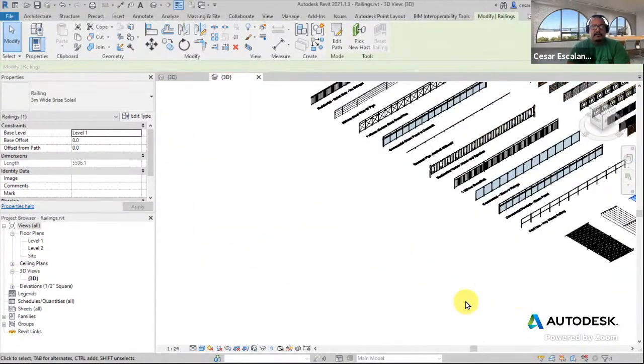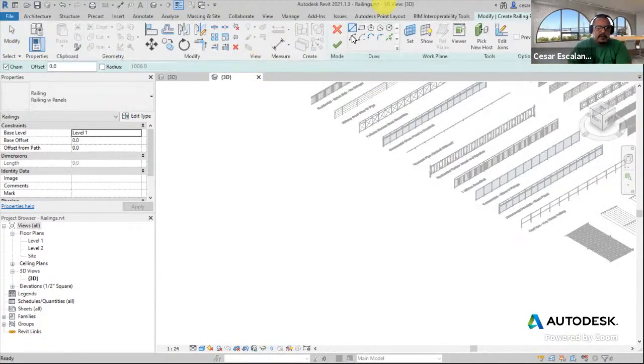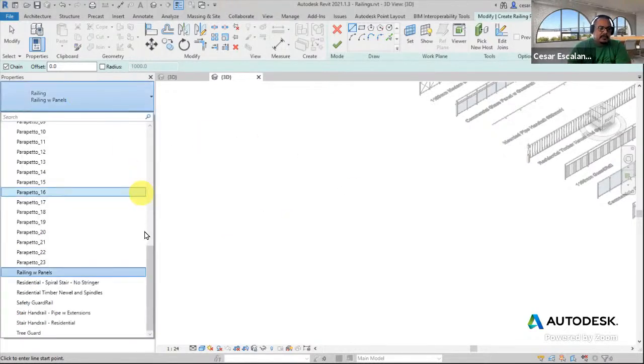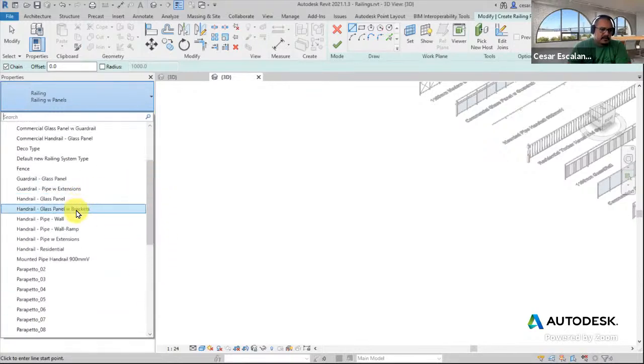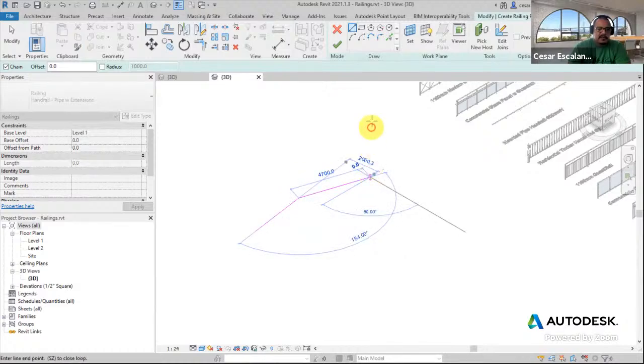All right, the way you create a railing is very simple. You go to the Architecture tab, hit the Railing tab, and you hit Sketch Path. This is going to open the sketching draw tools. And this is one of the few elements where you don't have to have a closed loop. Pick the railing type you need, and these are all the different types. I'm going to do the handrail pipe with extensions.